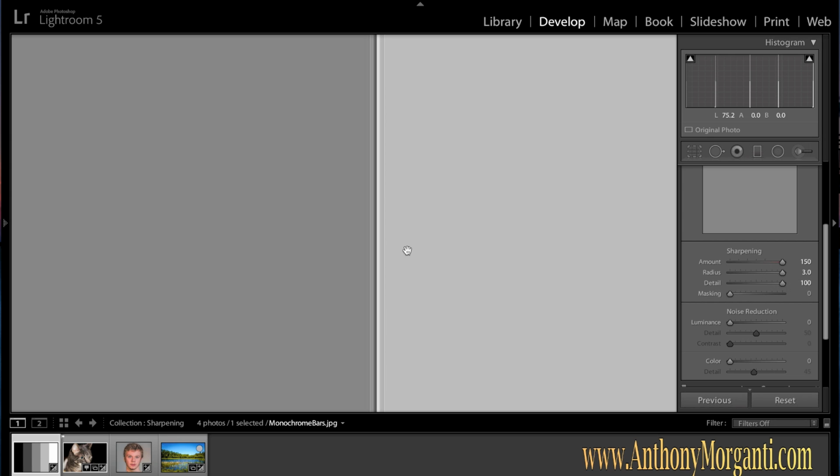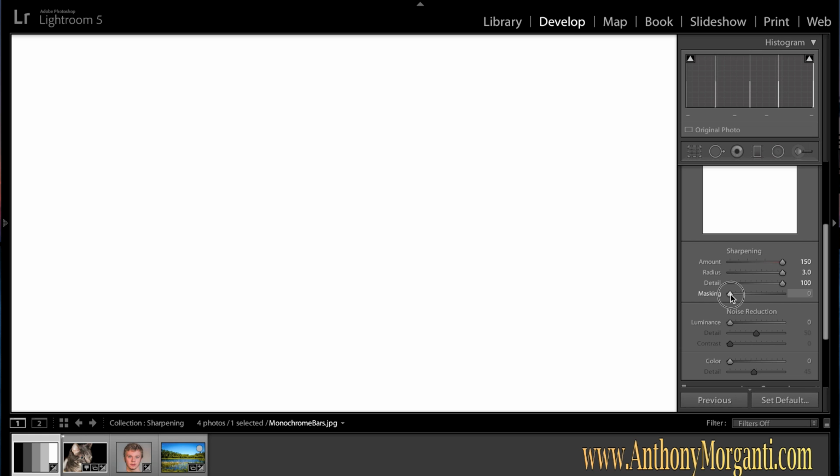Masking, let me leave detail up for now. Masking is where you're masking off parts of the photograph that you don't want sharpening to affect at all. You would do this if you had a landscape with an expansive blue sky: you would turn masking to the right, and it would mask out the expansive blue sky. Or on a photograph of a model's face, you could turn masking to the right and it won't affect her face. The way you apply masking is you typically hold down the Alt or Option key on your keyboard when you hit the slider.